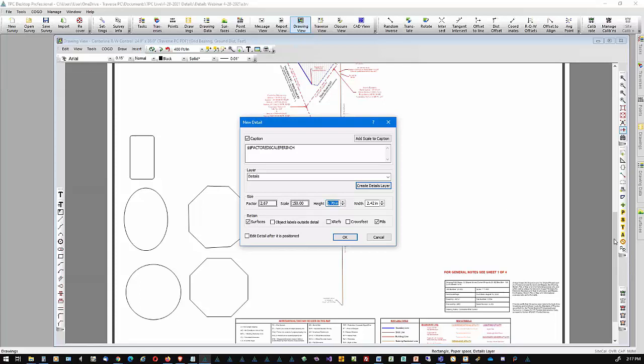Now, a key section that may be a little more difficult to understand, we're going to take a look at this, retain. In other words, what do I want included in my detail? So we're going to take a look at each one of these.